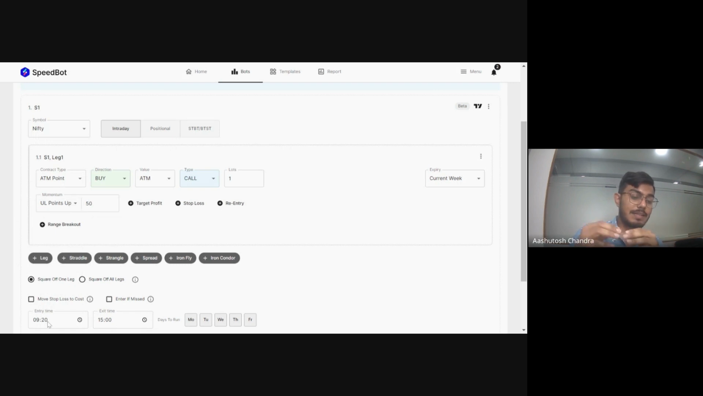at the time of entry, that is at 9:20, the algo will wait, and whenever at 9:20 there is a 50 points movement on the upside in the Nifty chart, then it will buy the ATM call option. So this is for the entry part. The same way you can do it for the exit part as well.